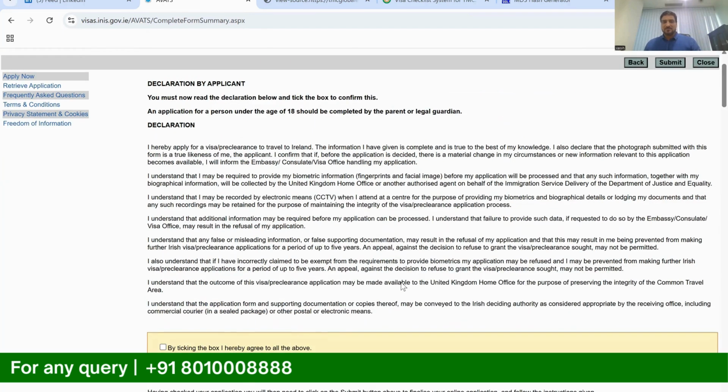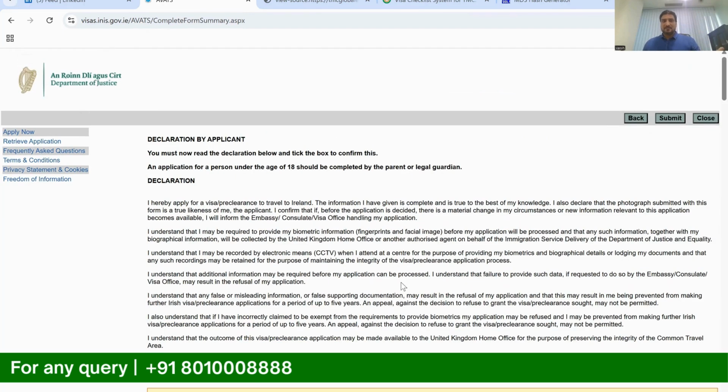You can't change it. So sometimes we create an application, and let's say your visa appointment is after 10 days. We don't want to submit it now because as we are processing and preparing documents, some new information might come. So remember, this is the page. You have to stop and simply click on close.